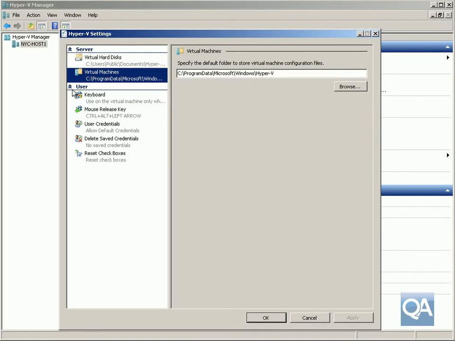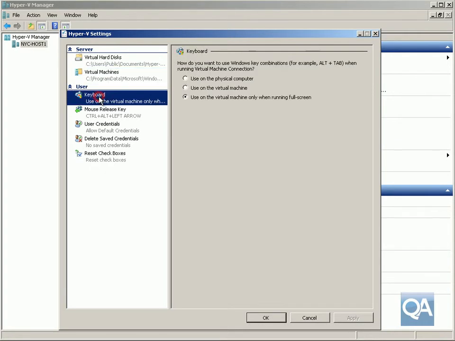Then the user settings, so this is me now in Hyper-V Manager. What do I want to do? So we've got the keyboard settings first of all. What we're seeing here is, by using the Alt and Tab key, what do we actually want this to focus on? So we're going to use this on either the physical machine, on the virtual machine, or we're going to only use it on the virtual machine when running in full screen.